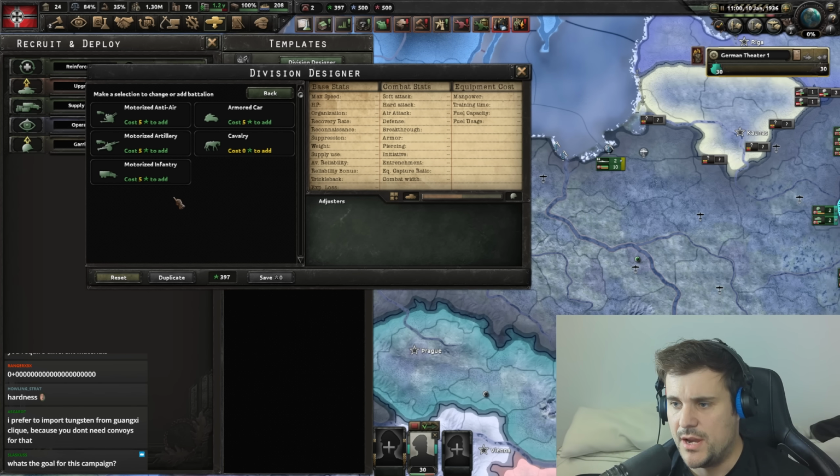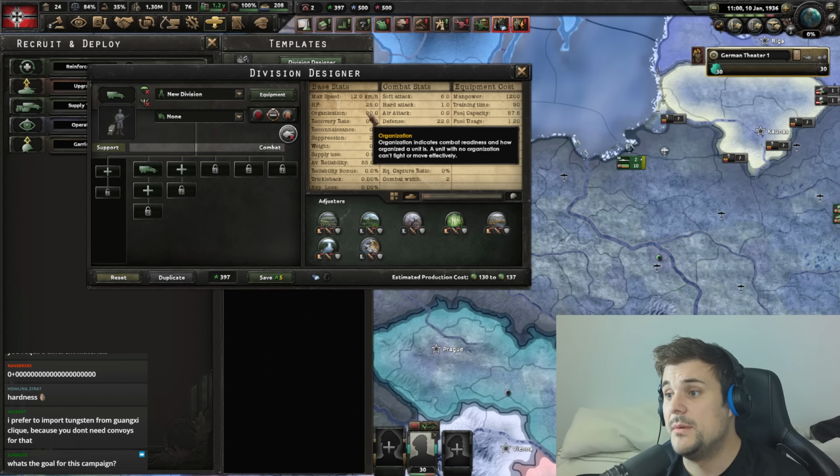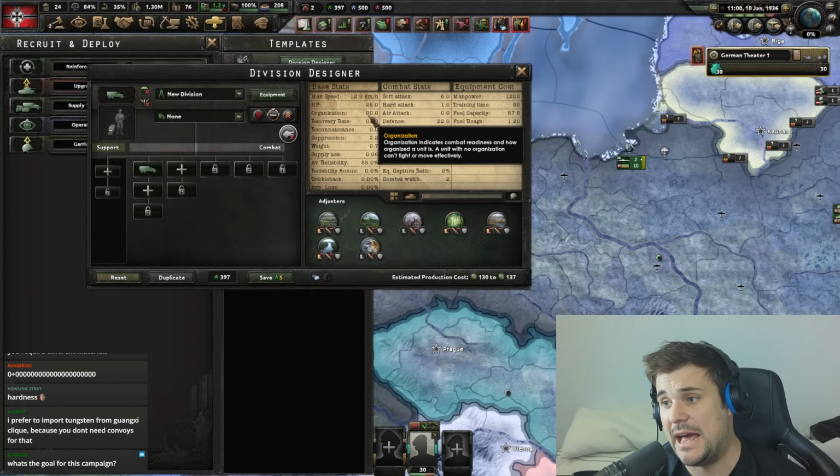So here's the game mechanic that I think a lot of people really struggle to get their head around. Understand that infantry, which is leg infantry and motorized infantry, they're the same thing technically, they add HP and organization to the division. Organization is how long you fight for until you stop the attack, or how long you defend for until you have to run away.